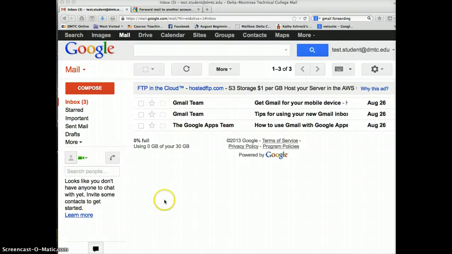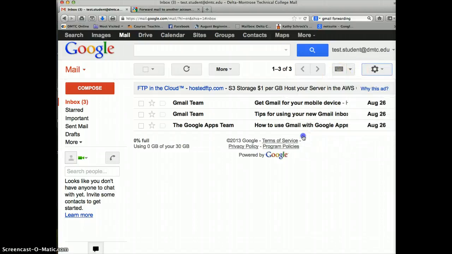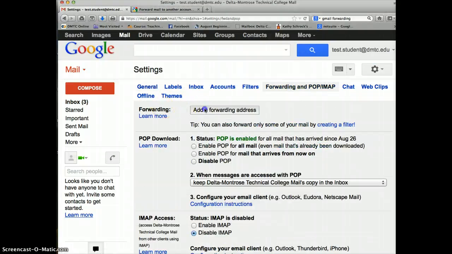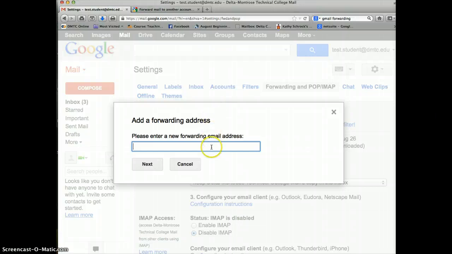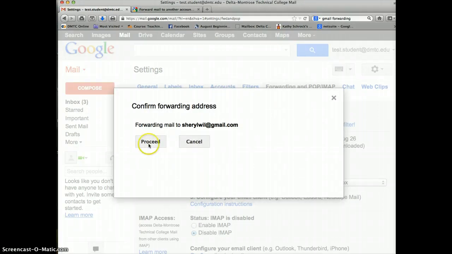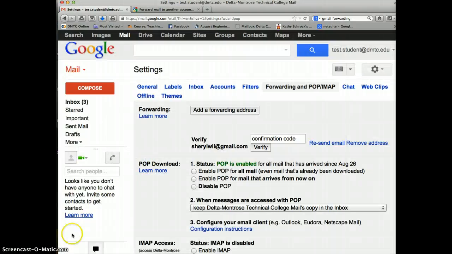So the next thing we want to do is set it up so it forwards to our home email. So you're going to click here on the Settings tab. Go into Settings. So up at the top at Settings is Forwarding and POP/IMAP. So we're going to add a forwarding address. Click on Next, and it's going to send an email to that address. So I'm going to go open my mail.